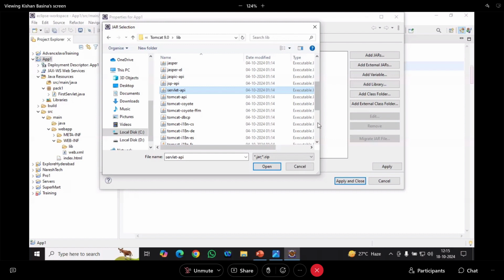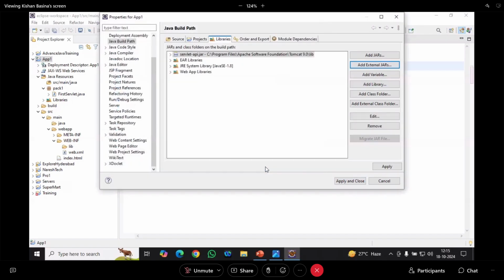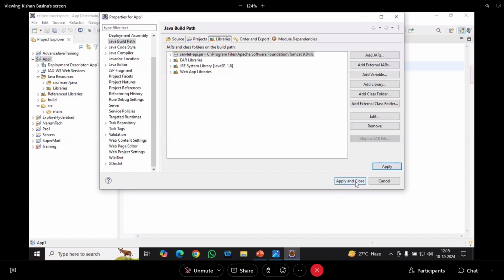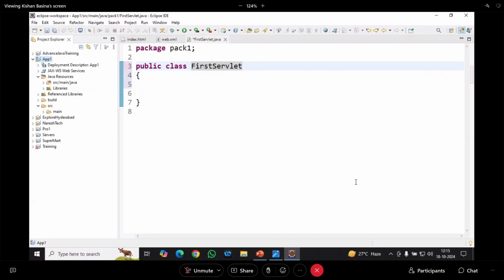Okay. Now give a click on open. Servlet API jar file will be coming to your libraries. Can you see that? Give a click on apply, and apply and close. Successfully we have added our jar file.